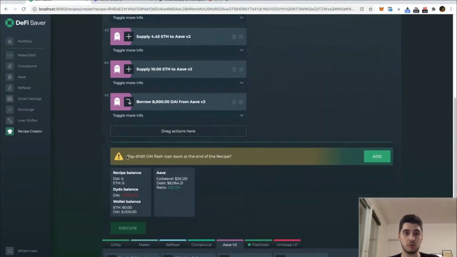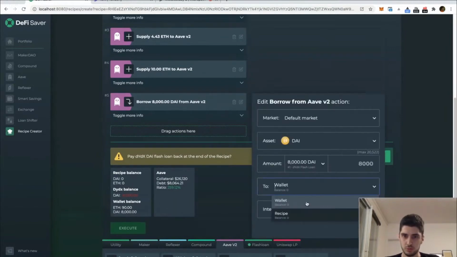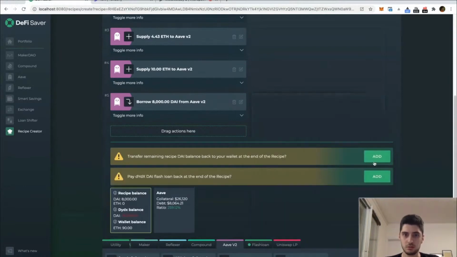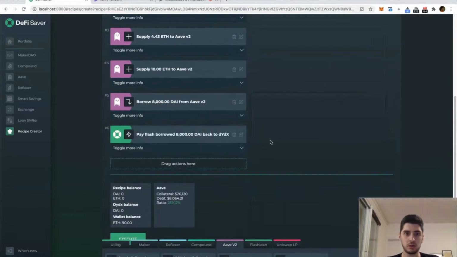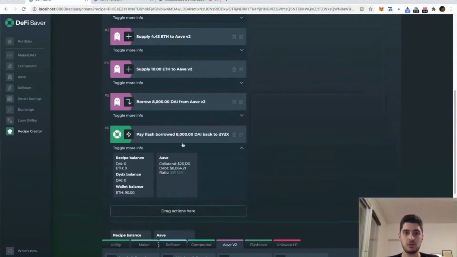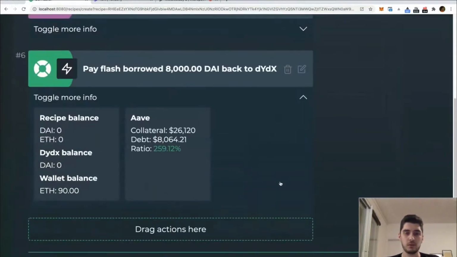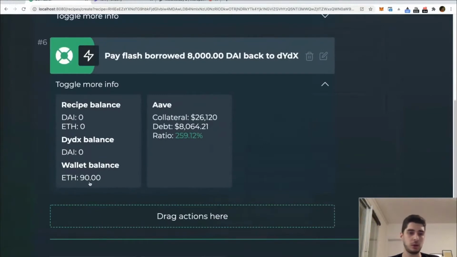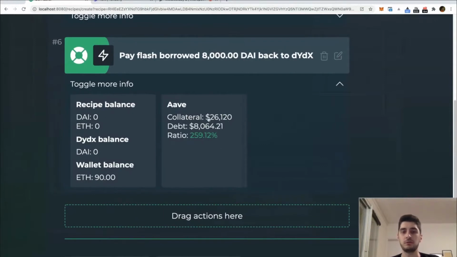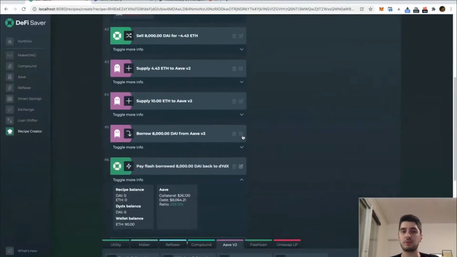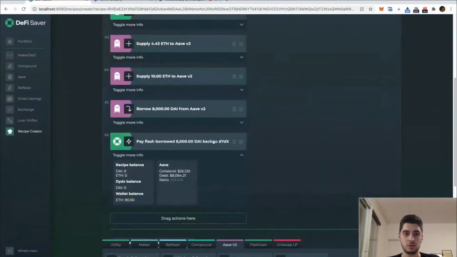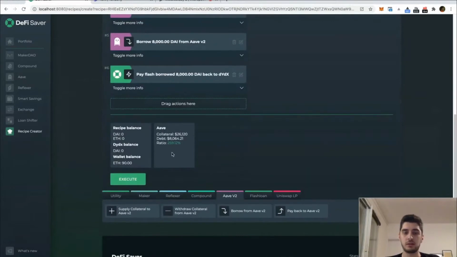I have this suggestion here to pay back, but I'm actually going to have to just do this, and this should work like this. And you can see I finally have this: I've deposited 10 ETH from my wallet, and I have this Aave position which has around 14, 15 ETH and a debt of 8,000. So I've basically created a leveraged Aave position in a single transaction. And you can see the final state here.